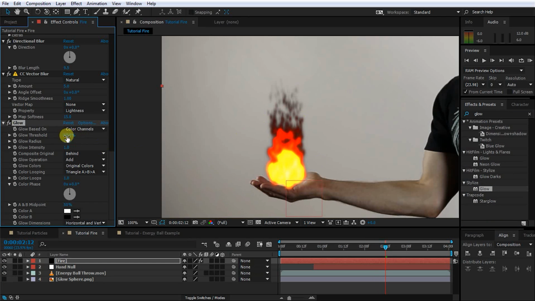Let's increase the glow threshold to maybe around 90, maybe even a little bit more. I really just want the yellow, the hot part of the flame, to glow. Jack up the glow radius to give your fire a nice healthy glow, and adjust the glow intensity to taste. I'm going to jack it up a little bit because I want the fire to glow a little bit stronger.